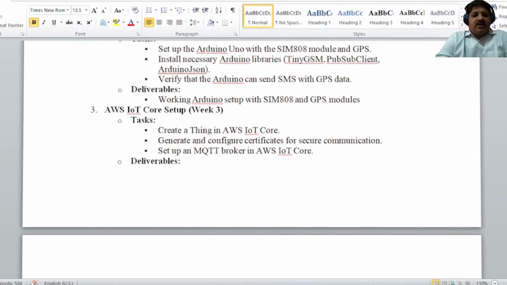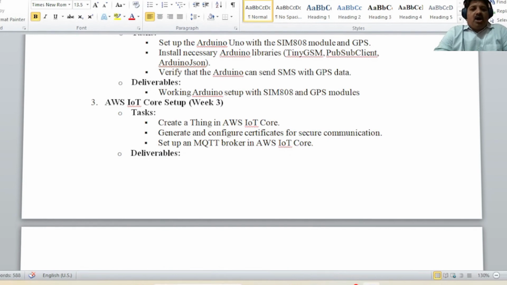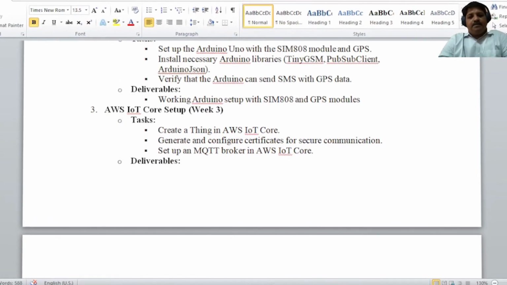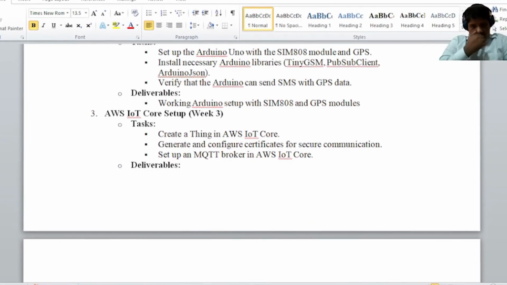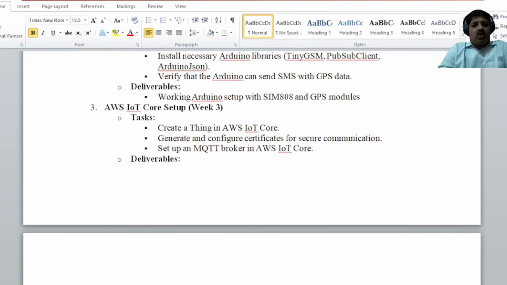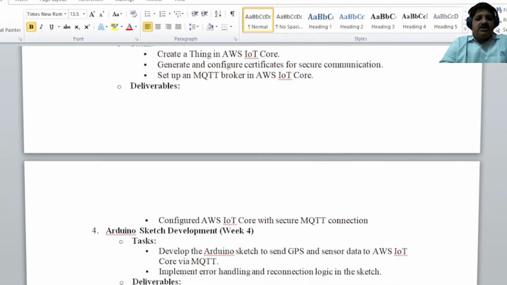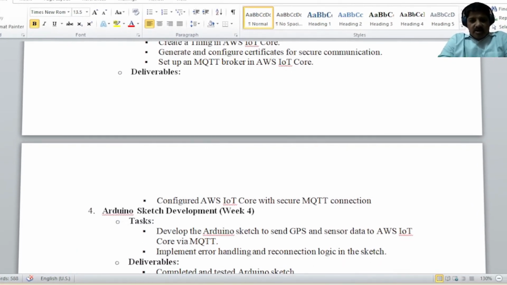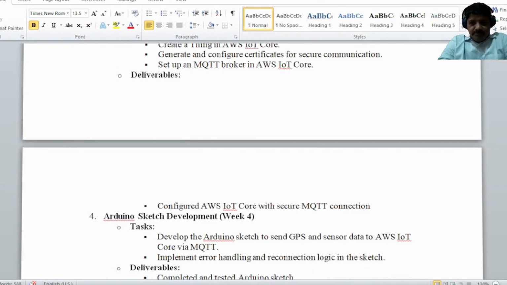Week three is more like the AWS IoT Core setup. Here you will create a thing and configure the certificates for communication, and you also need to set up the broker and validate the communication between your MQTT broker, device, and core. The deliverable here will be your core module.